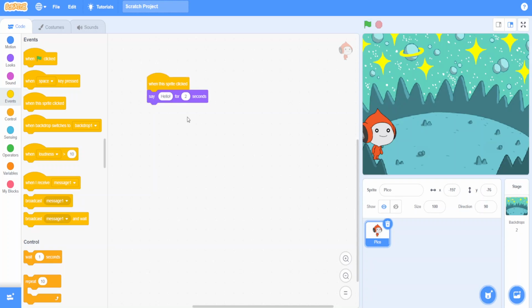Okay, so now for remembering purposes we will add a comment also, about what this block does. So this block hides hello after 2 seconds. Okay, so this is done.